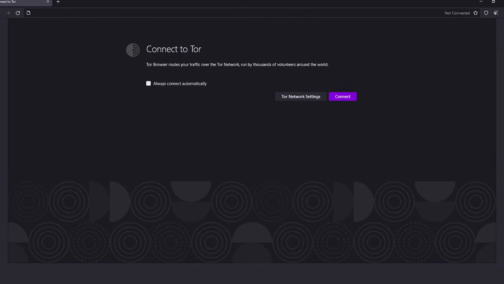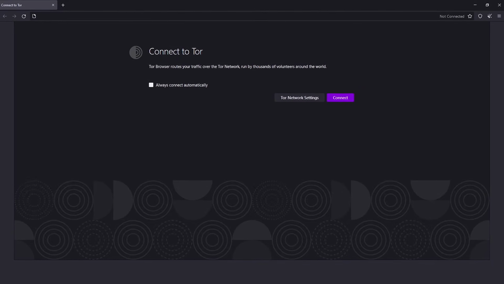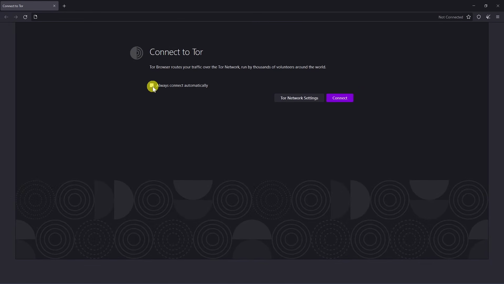When you first launch the Tor browser, you'll get this screen to connect to Tor. Check the box next to Always Connect automatically to bypass this screen in the future. Then click on Connect to browse anonymously.